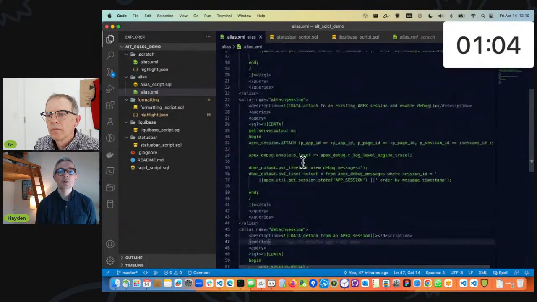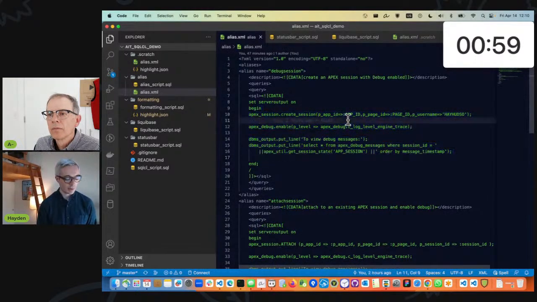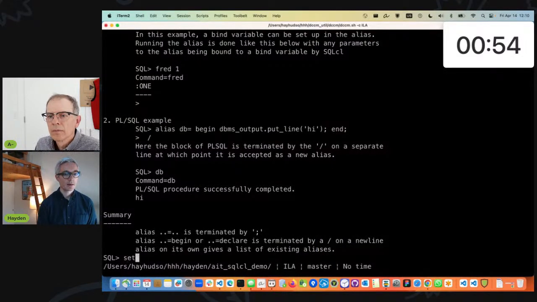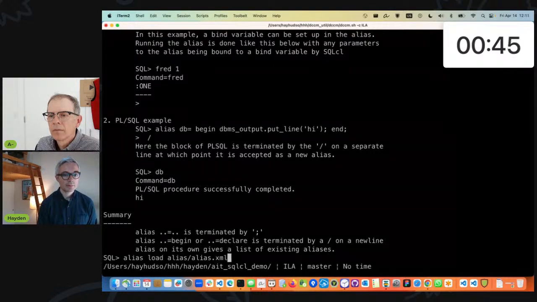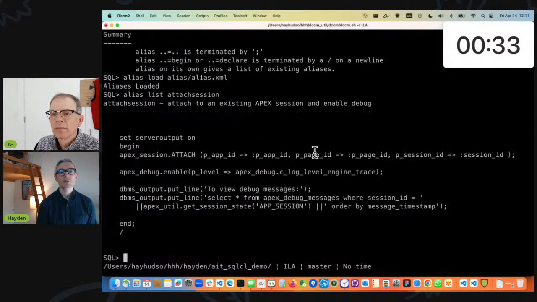Let's use this one, which captures a series of rather complex commands which take inputs, and so I can load this into alias load alias dot xml, and if it's successful, I'll give you the output aliases loaded. And so let's take a look at one of them, alias lists, attach session. So this takes as inputs these parameters.